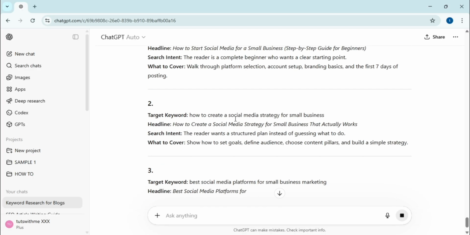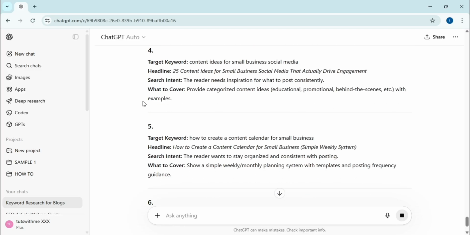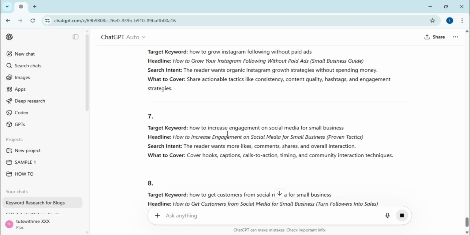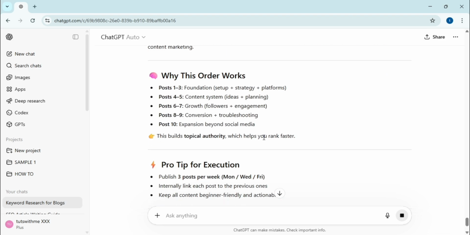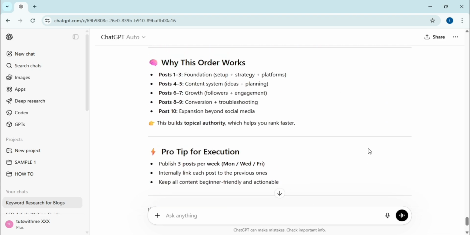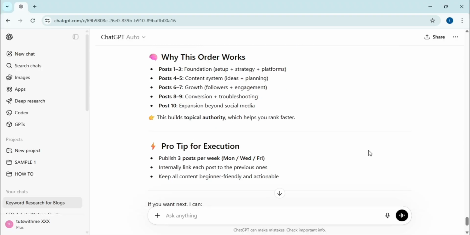authority. ChatGPT generates a logical sequence of headlines, target keywords, and summaries of what to cover for each post. This provides a clear, actionable roadmap that I can follow to consistently publish high-quality content that ranks.